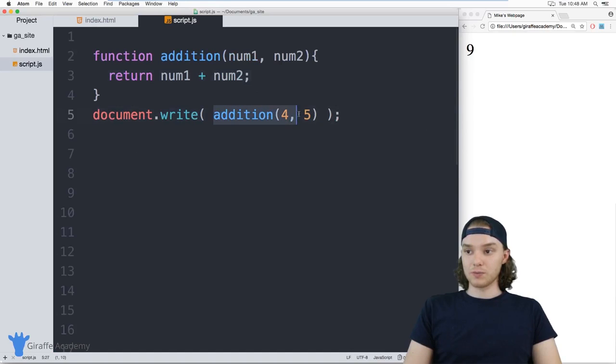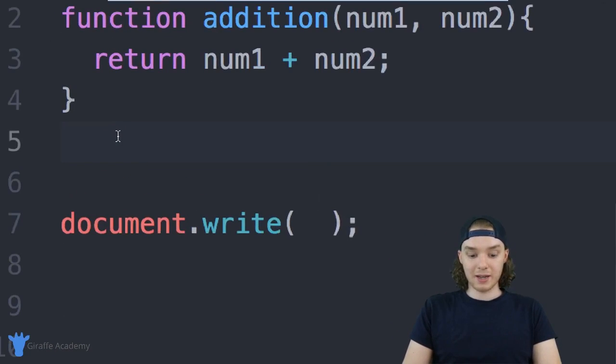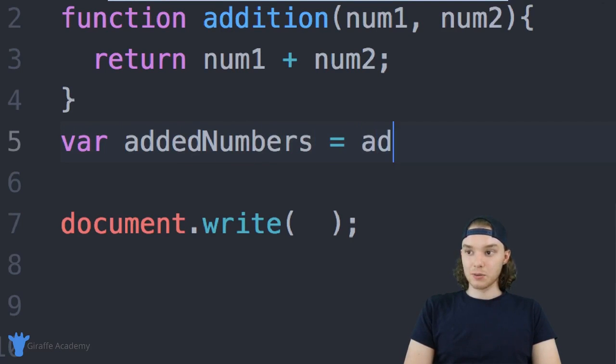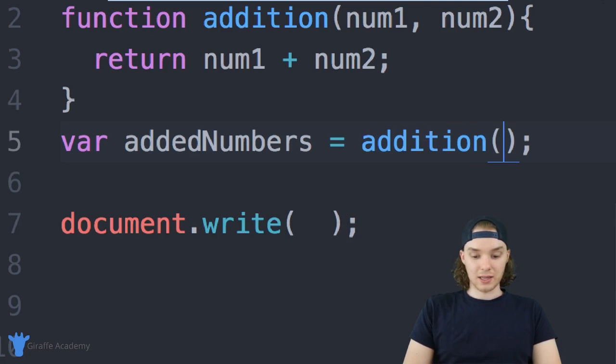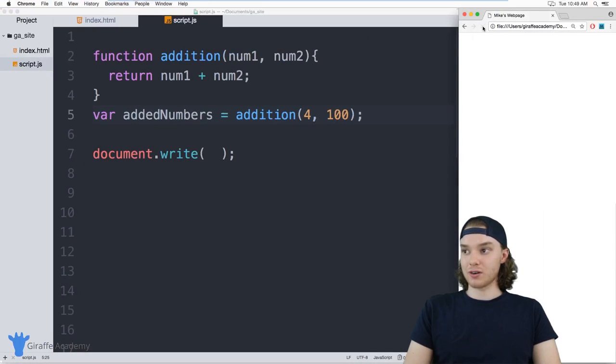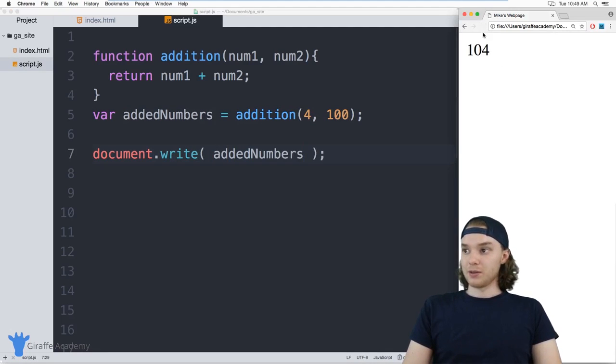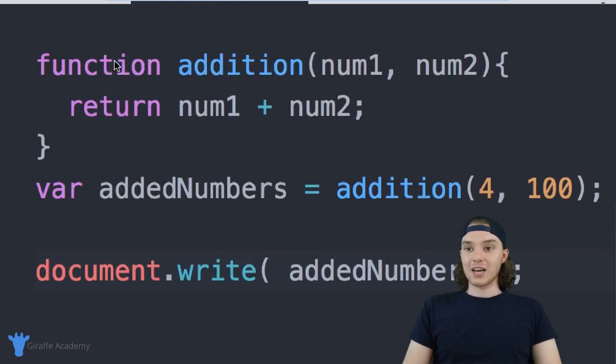So another thing I could do, just to sort of illustrate this point, is create a variable. So I could say variable addedNumbers, and I can set this equal to the addition of, let's say, like 4 and 100, right? So now this addedNumbers variable is going to have the value of 4 plus 100, or in other words, it's going to have the value that this addition function returns. So if I was to print out this addedNumbers variable, you'll see that we get 104. So that's how you can have functions give you values back.